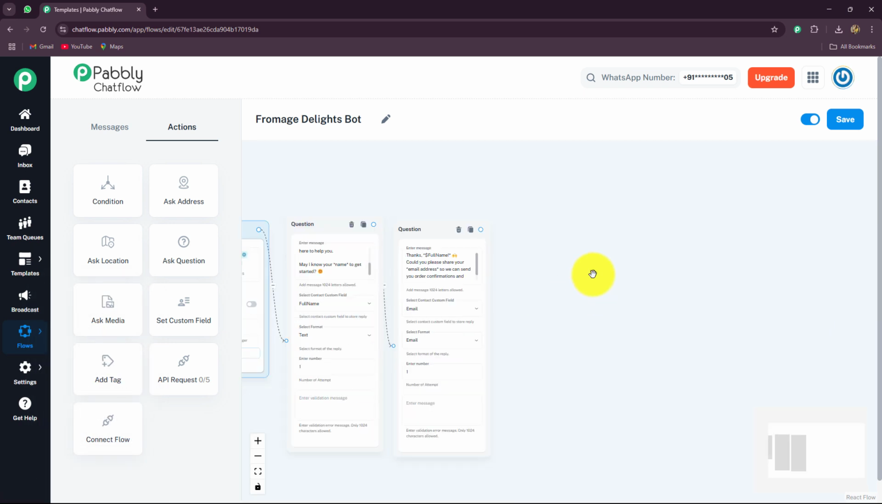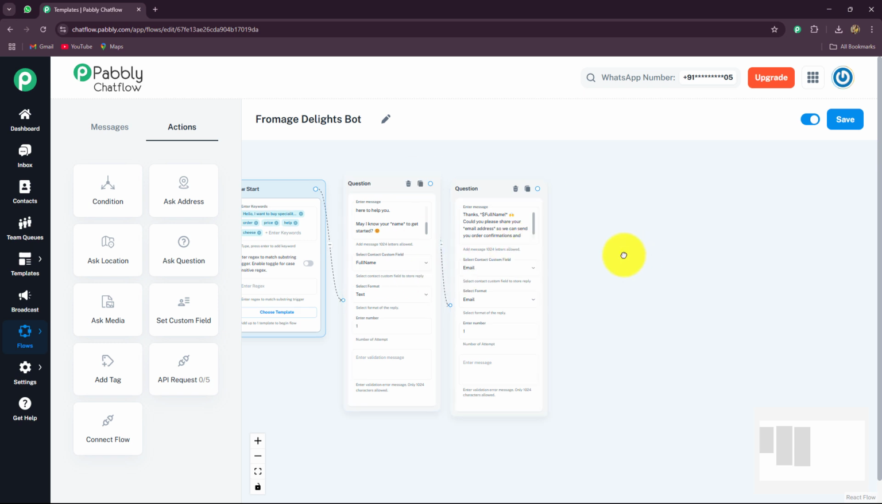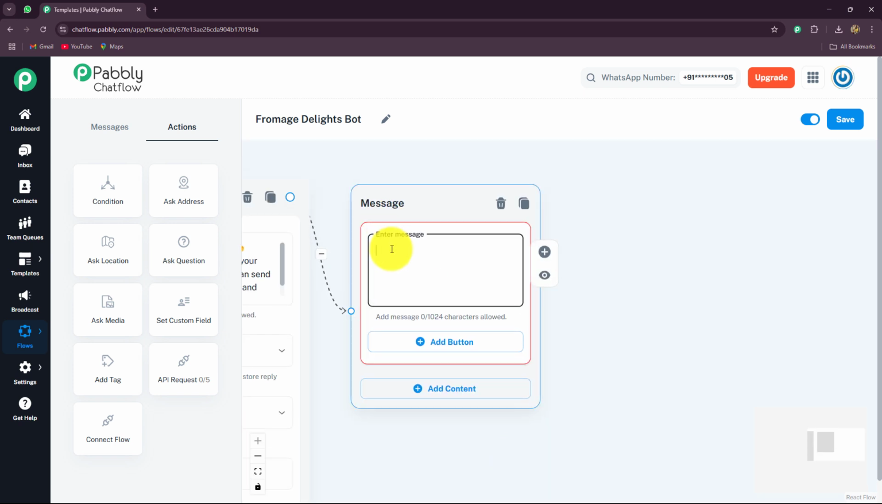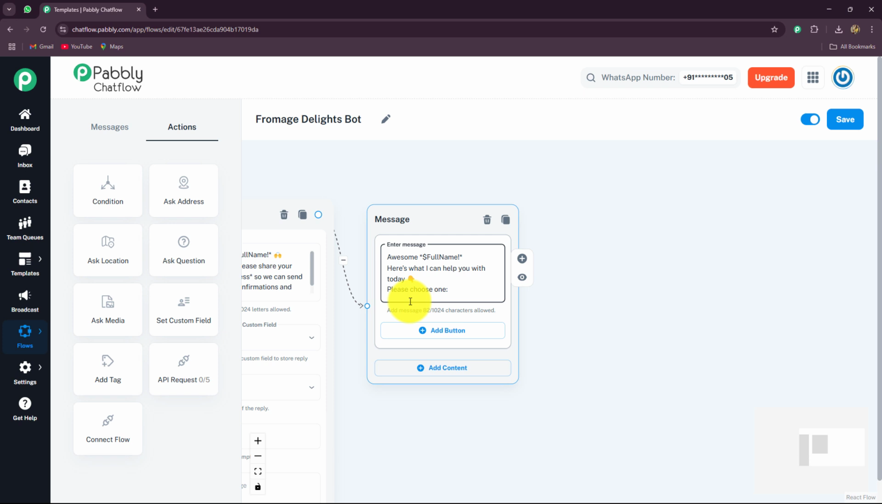Now once I have collected the name and the email, then further I want to send them the details of my business, and I want to ask them how I can help them. So for that I want to send them a message. So I will select the text plus button over here. Alright, so the message will be, "Awesome, $full name." Again, I have used the variable full name along with a $ sign. "Here's what I can help you with today. So here please choose one."